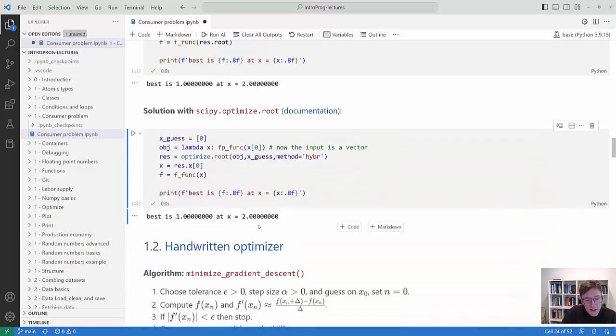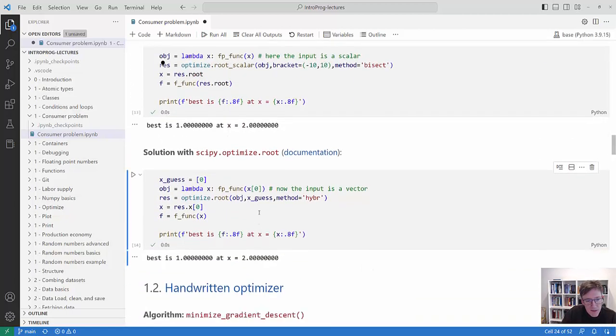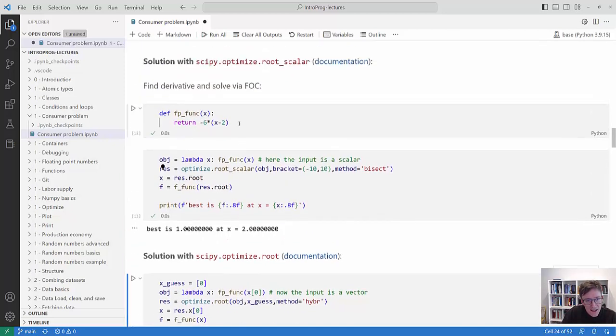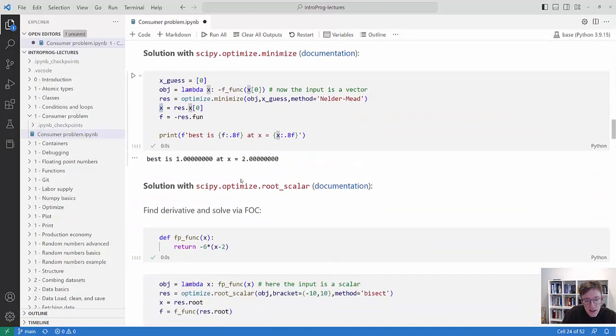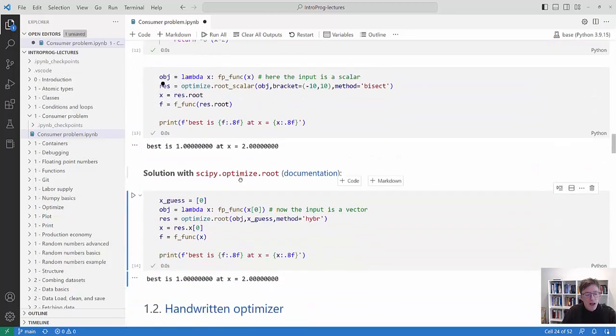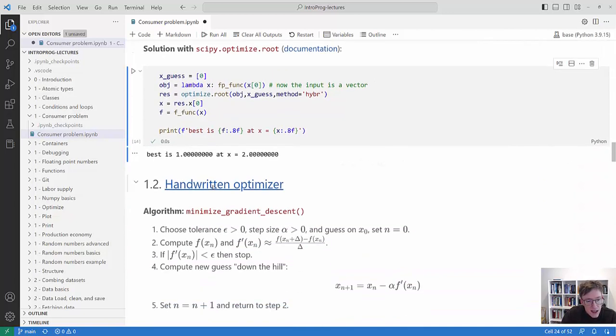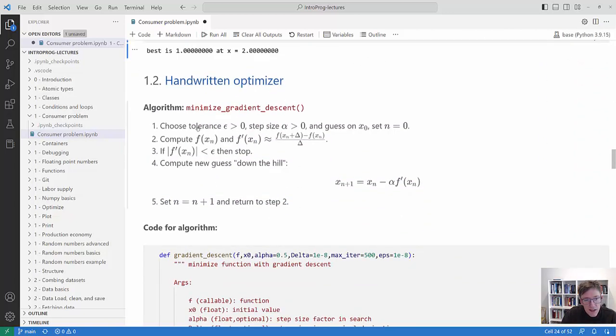But let's try to understand a bit more about what happens inside these calls here. This is some rather complicated code, so we will not look at it, but we will think about how we could do something similar ourselves. And specifically, we will consider a minimizer, which is a gradient descent minimizer.